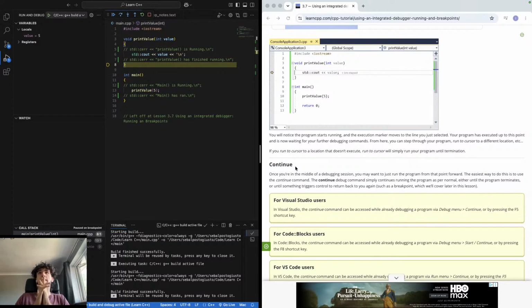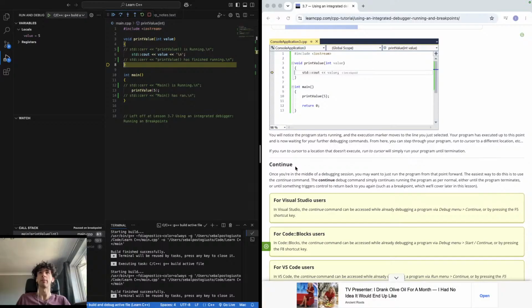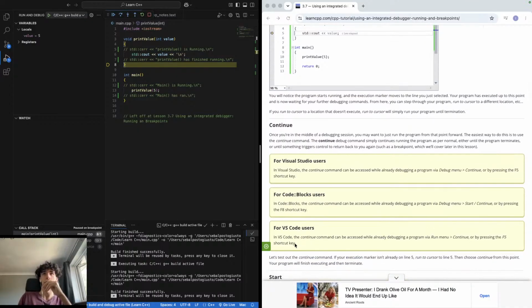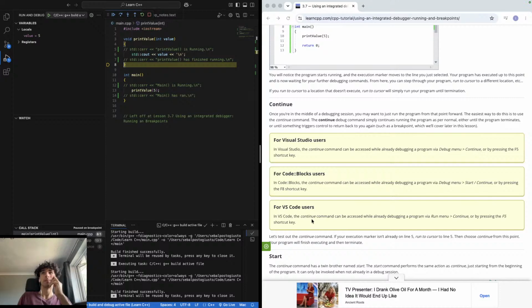Once you're in the middle of a debugging session, you may want to just run the program from that point forward. The easiest way to do that is to use the continue command. The continue debug command simply continues running the program as per normal, either until the program terminates or until something triggers control to return back again. So VSCode. In VSCode, the continue command can be accessed via the debug program run menu, continue.